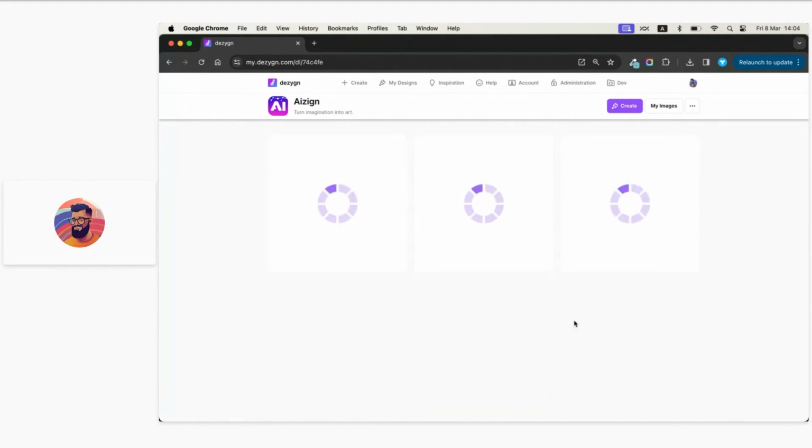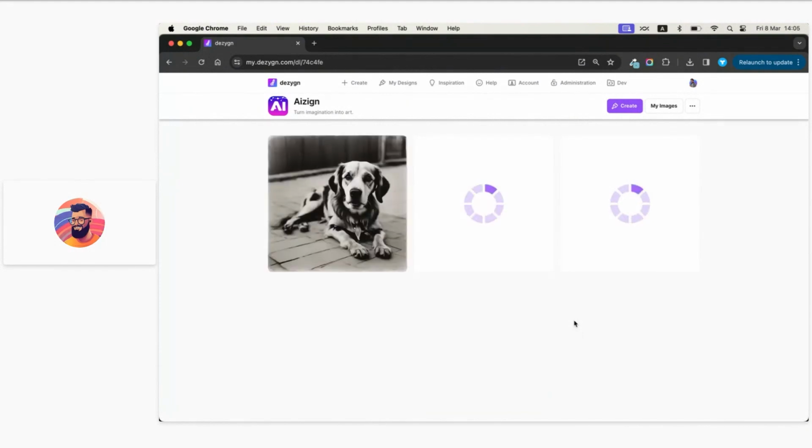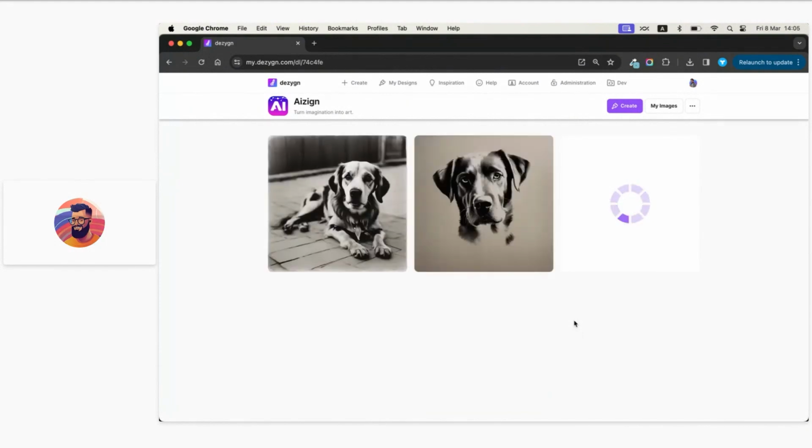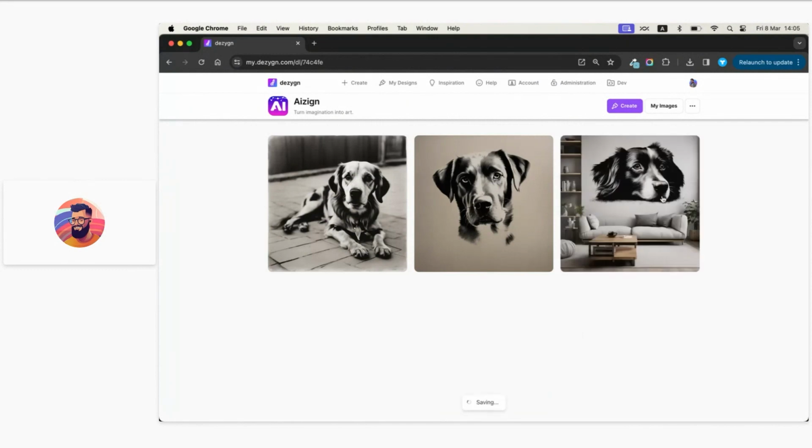All right, so now I'm going to generate the image for me. Again, this is using SDXL. So on this model, the first image takes about 5 seconds to come up, the second about 5, and the third about 5 seconds as well. So it's a pretty fast model.